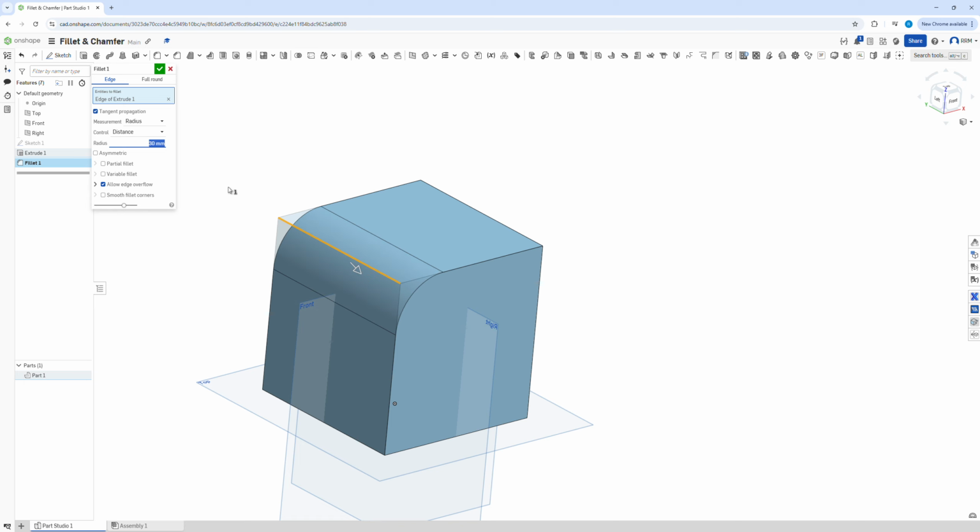So let's say we want it to be 30. Press enter, you have a nice rounded edge. There's lots of different options though.